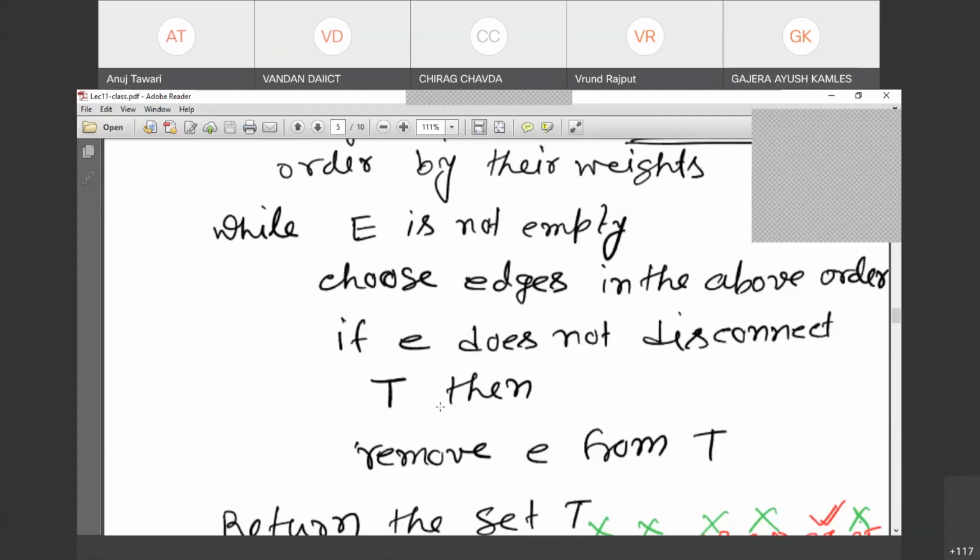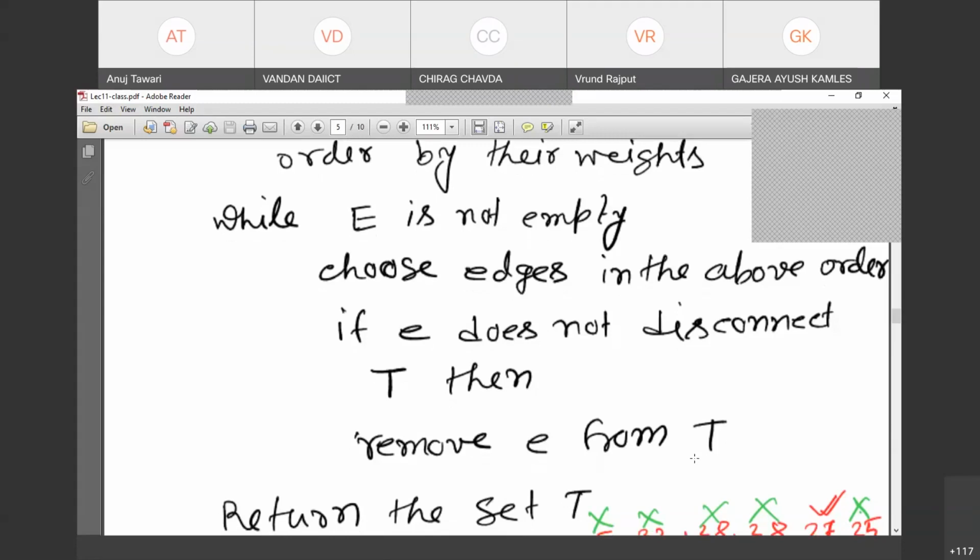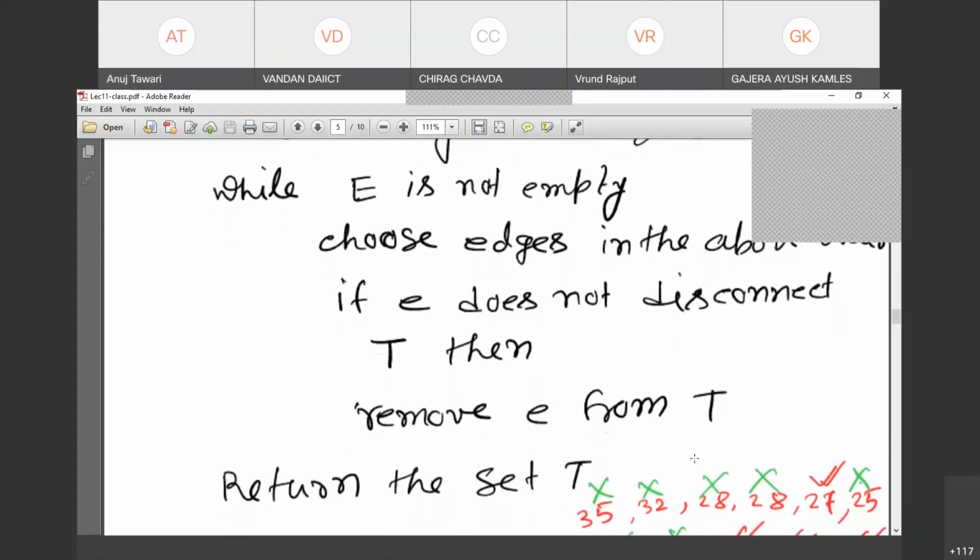Finally, just return this. So a very simple algorithm, and this is called reverse delete.